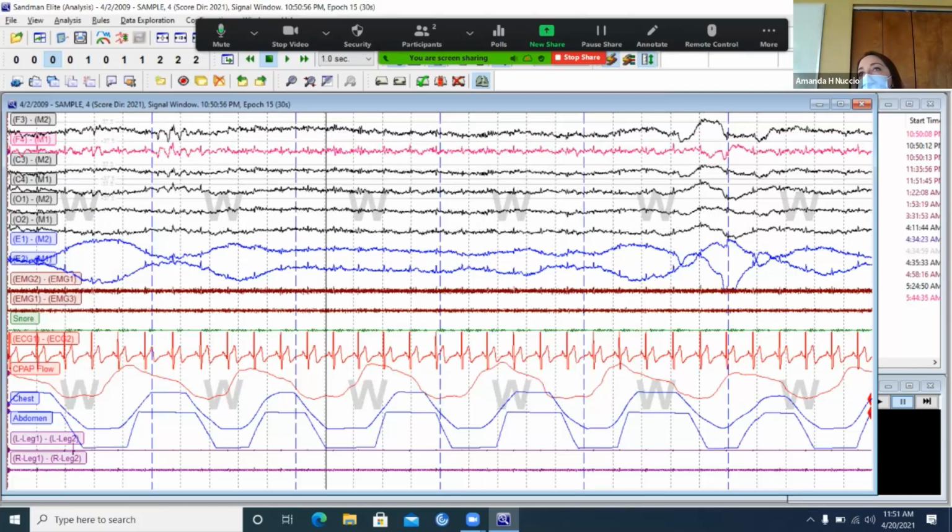You never need to change your high frequency filter. You would only need to increase your low frequency filter if you're seeing a lot of sweat artifact. You can get a lot of sweat artifact in the eyes as well. I typically don't apply my low frequency filter to the eyes though, because it can filter out the natural slow eye movements.